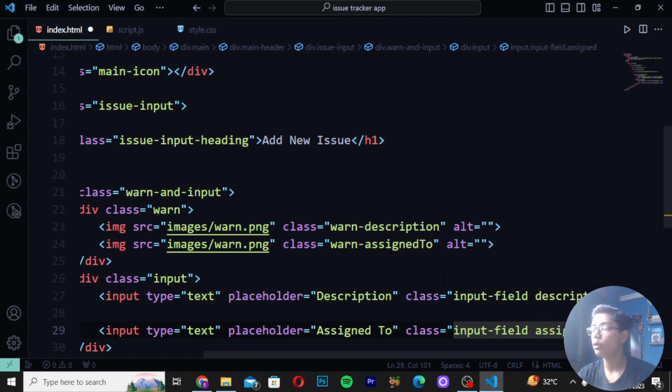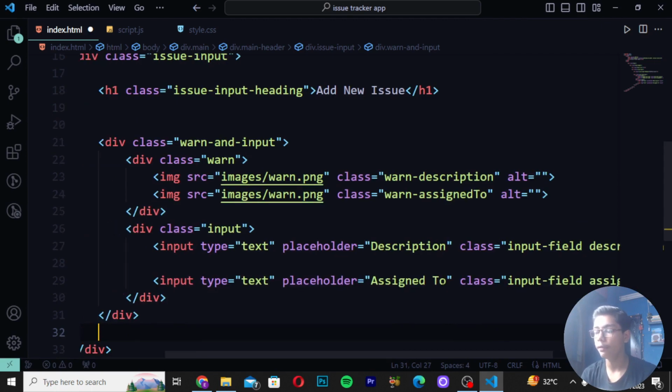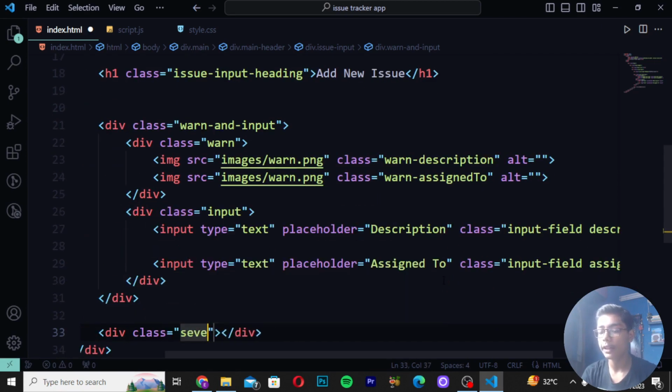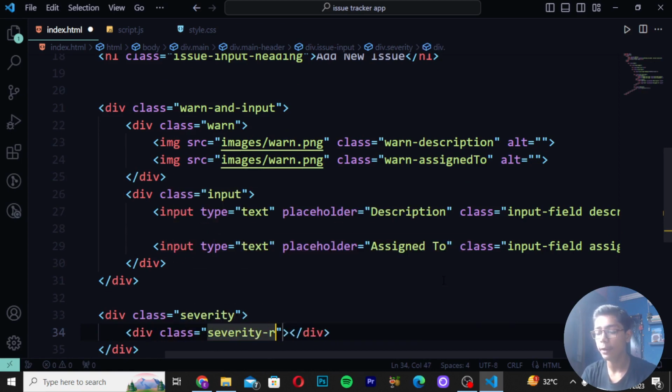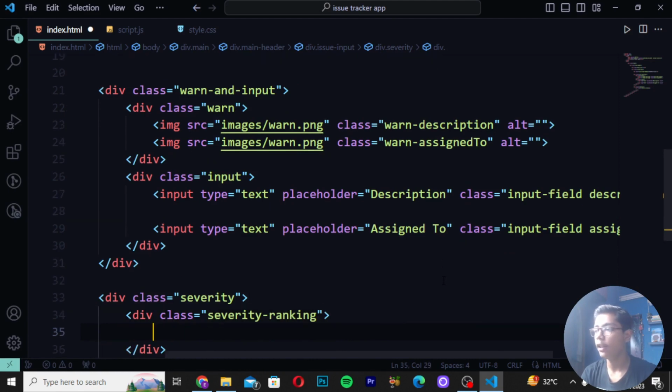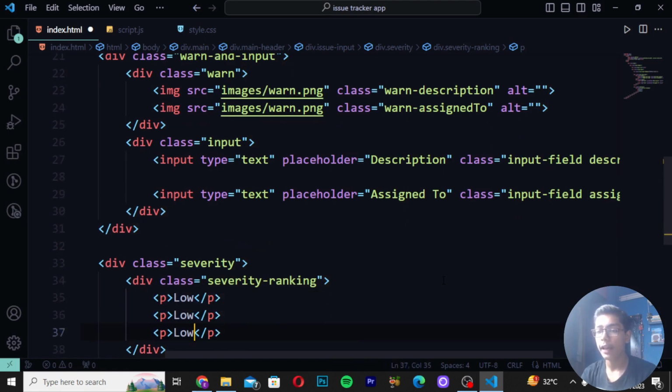After writing this, you have to move down after the two close divs which we have closed, and I will be writing it as 70, which is the class which we have created. Then again you have to create a div class as 70, and I will be now writing here ranking. Then you have to simply write here a p tag, and I will be writing here low like this, and I will be now copying this p tag by pressing Ctrl C, pasting it two times, and I will be now writing here medium. Then here I will be writing high.